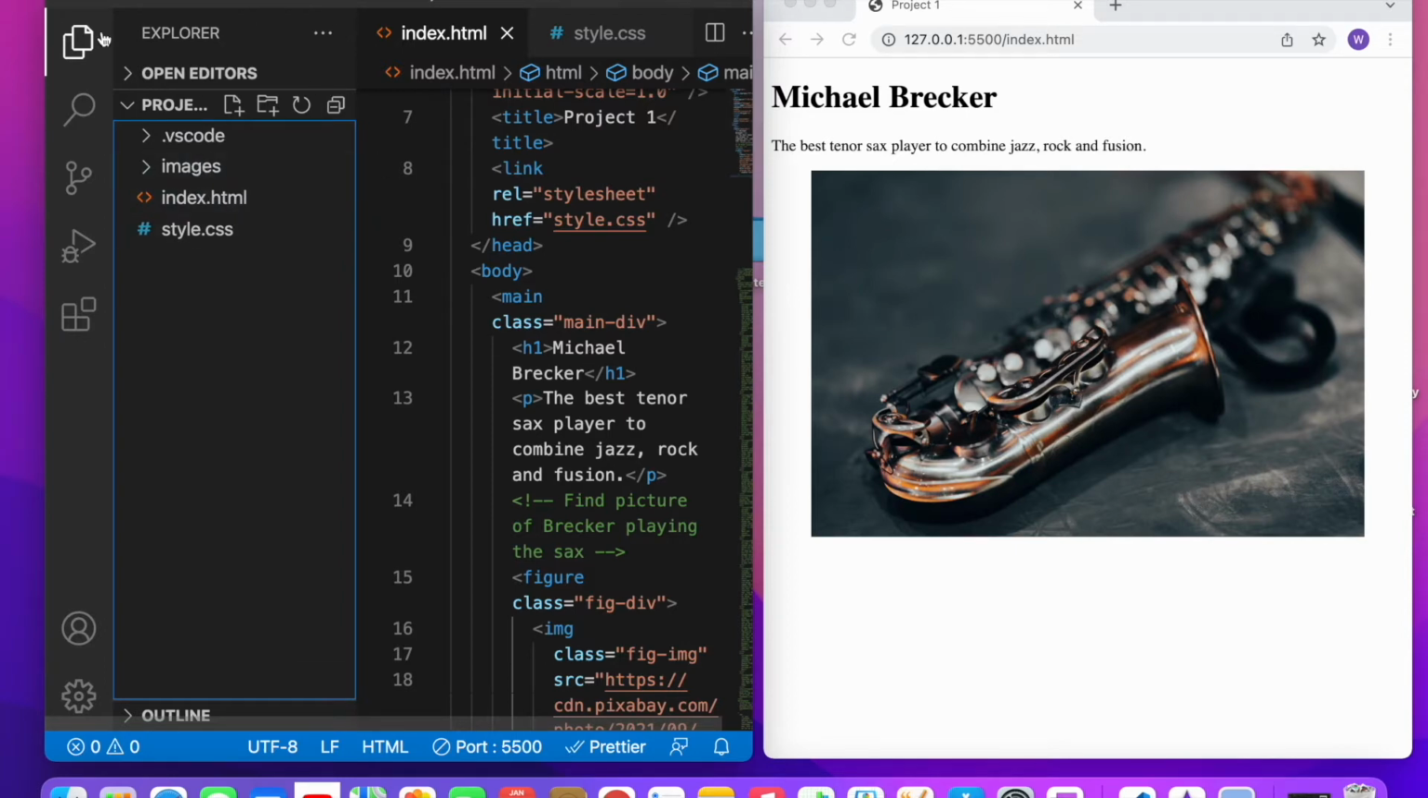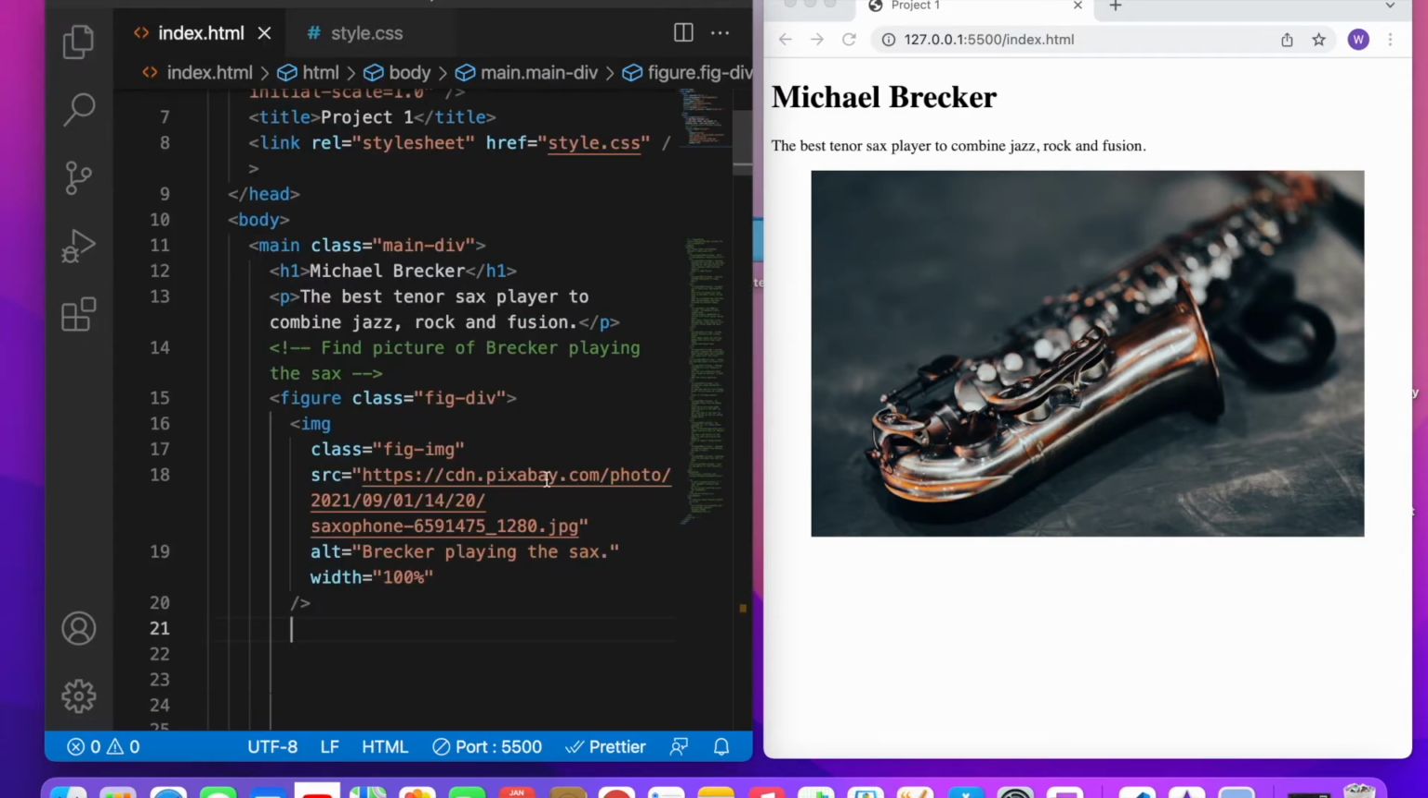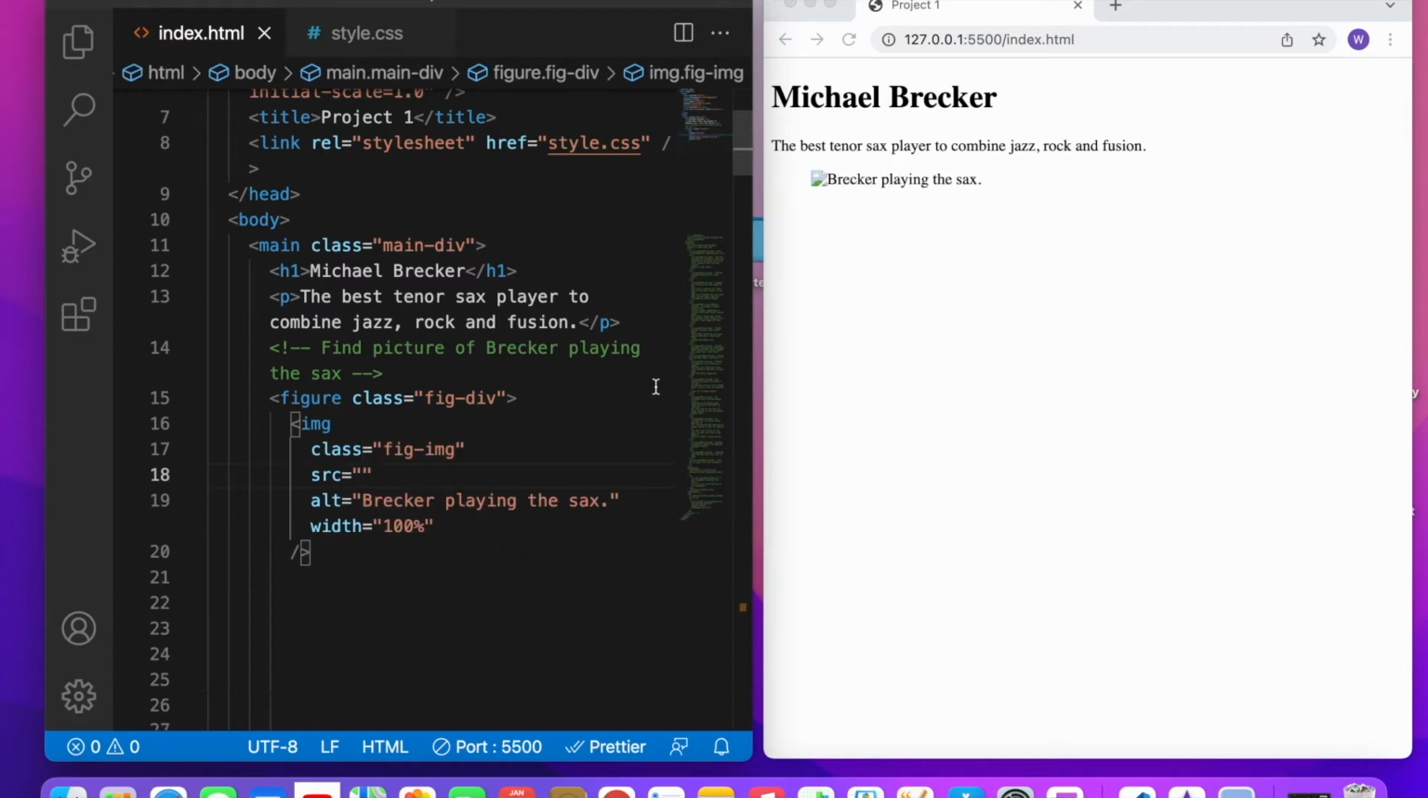And then what I want to do is, I'm going to click here to get us more space. I'm going to delete this. I'm going to delete the source we just did. And let's see, I'm going to delete it from here. And I'm going to go back into Pixabay and grab that image. And this time I'm going to download it. Okay, so the saxophone's gone.